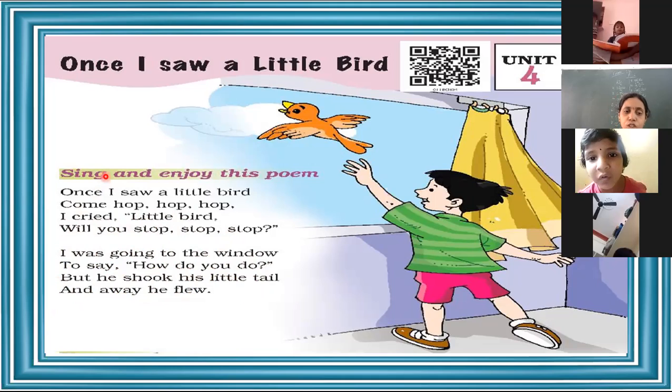Children, I'm going to read out the poem once again. Once I saw a little bird come hop, hop, hop. I cried, little bird, will you stop, stop, stop? I was going to the window to say, how do you do? But he shook his little tail and away he flew. Children, this is the poem. You are going to learn the poem once again, okay? I will sing the poem for you.